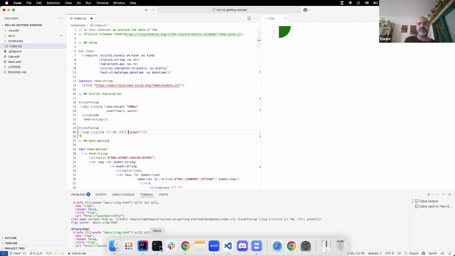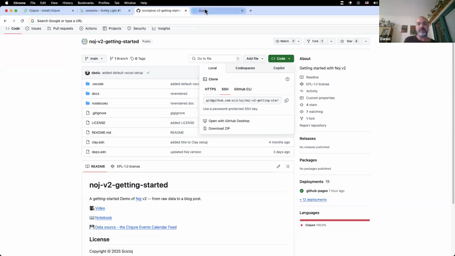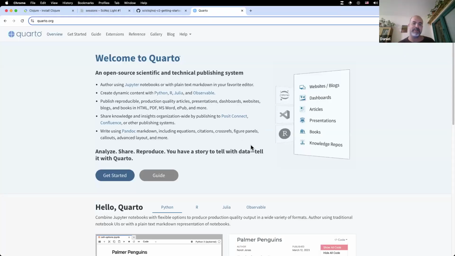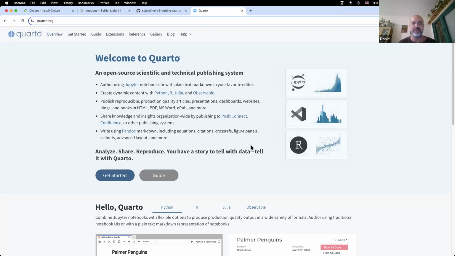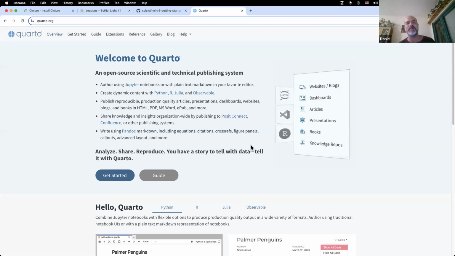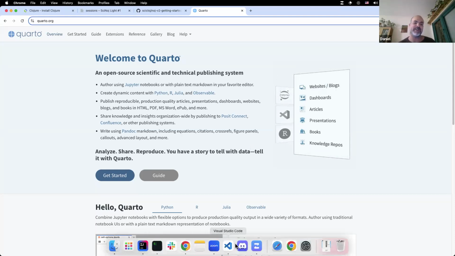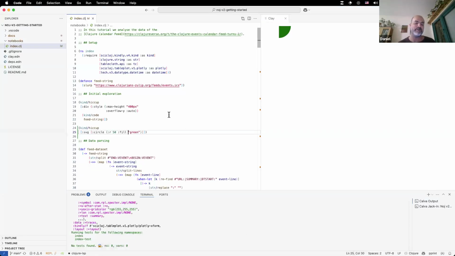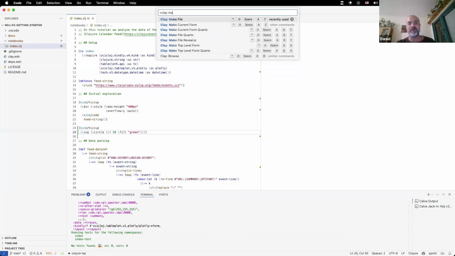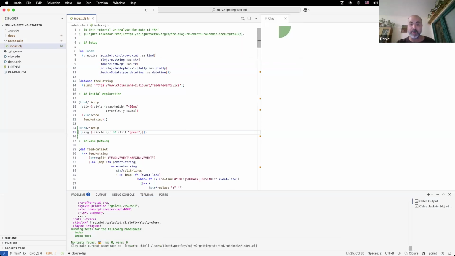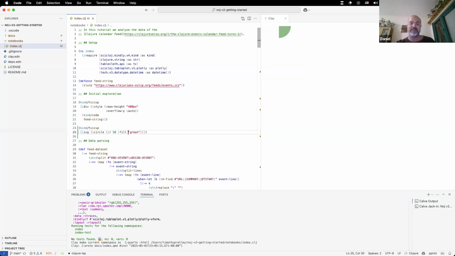Quarto is a publishing system which is used in many programming communities, basically turning different types of notebooks in different languages into beautiful documents, websites, books, and slideshows. We have great integration with Quarto that allows us to use our Clojure files as the source of publishing different kinds of documents. Here, for example, you can make file Quarto. That will generate an HTML file rendered through Quarto.